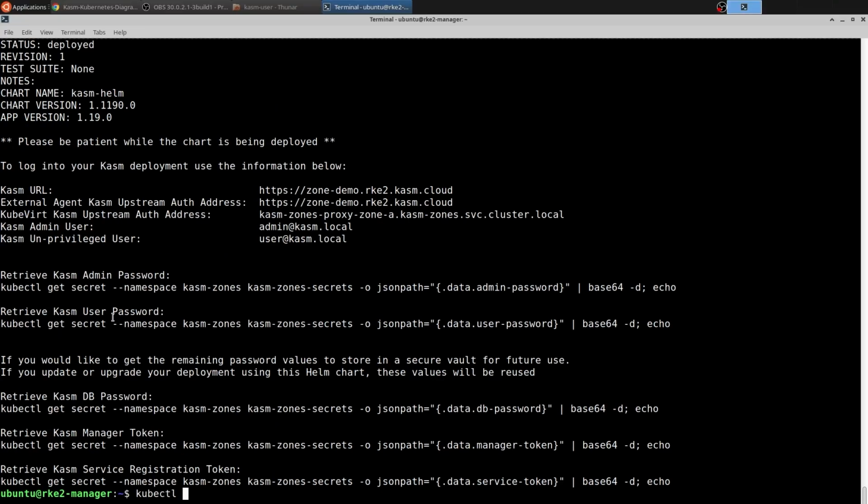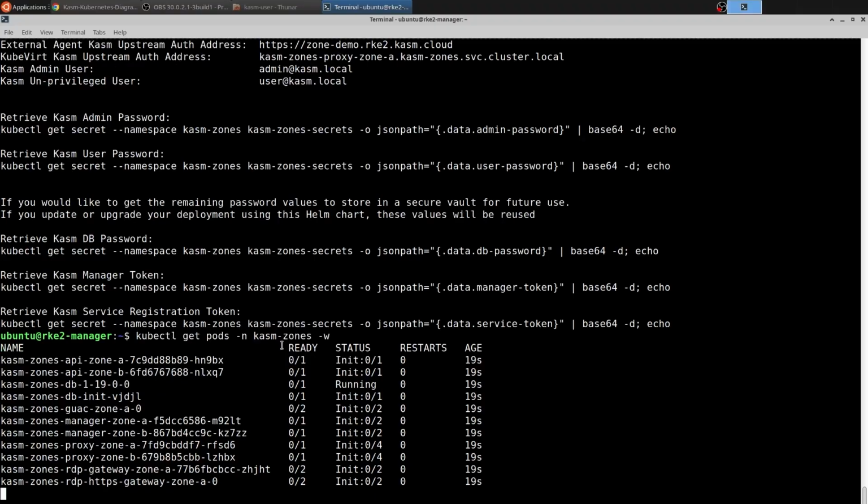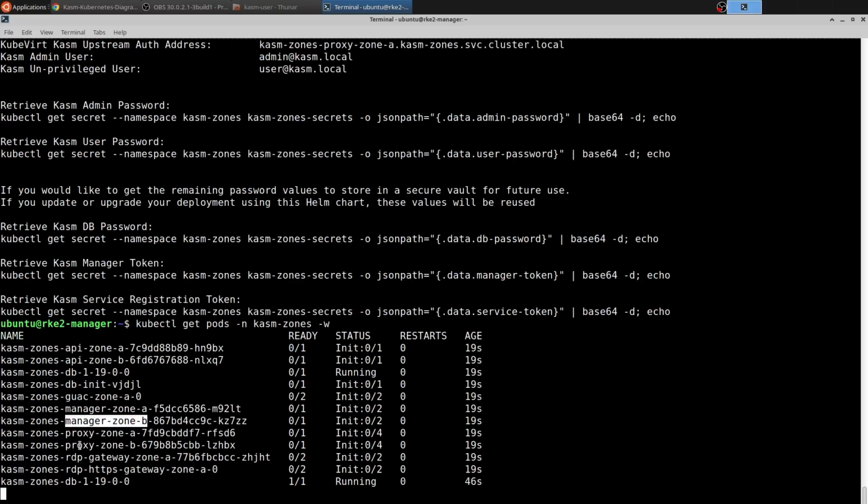Let's watch our pods. One thing you'll notice, just like in the diagram, is the pod naming. Previously, it was API default. In this case, since we went with a small deployment, meaning one API, one manager, and one proxy per zone, we have an API for Zone A, and an API for Zone B, a manager for Zone A and a manager for Zone B, a proxy for Zone A, and a proxy for Zone B. Each of those services is unique to its own individual zone.